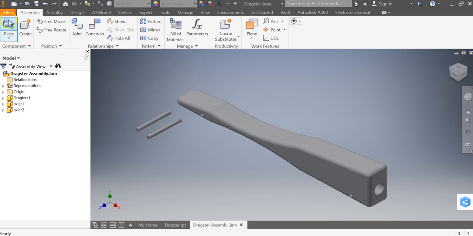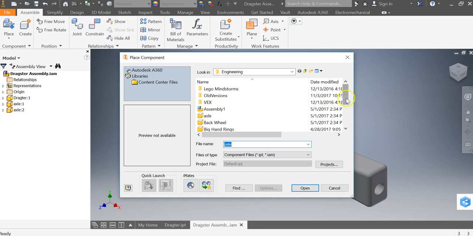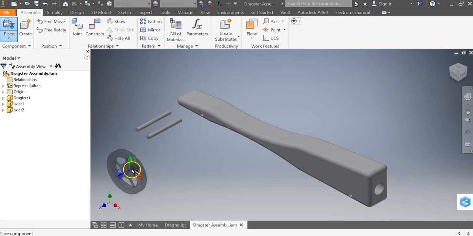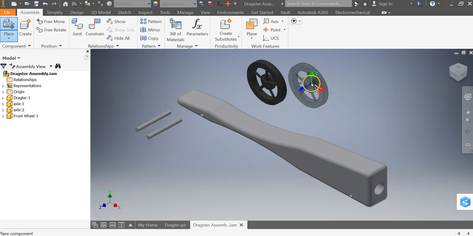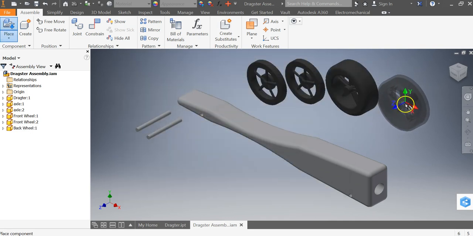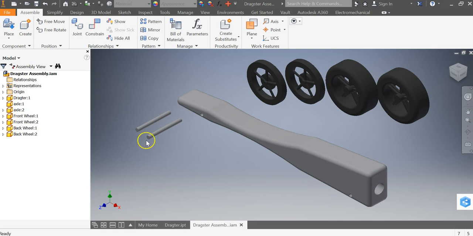Next, I need the front wheels. So look for front wheel, hit open, and tap twice. 1 and 2. Right click and OK. And finally, I need my back wheel. Open, tap twice, right click and OK. So now I have a bunch of different parts here. The next thing that I need to do is insert the axles into the holes, and I need to put the wheels on the axles. So we do this by using constraints.